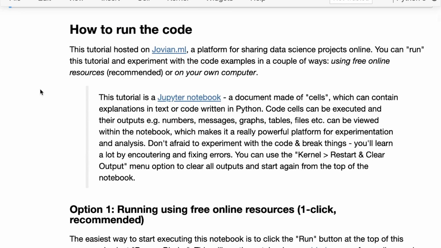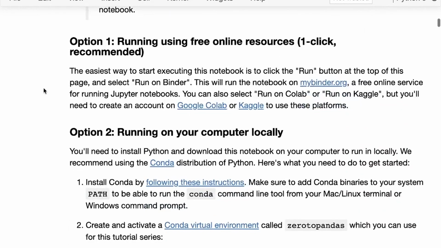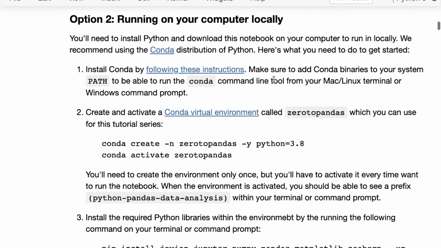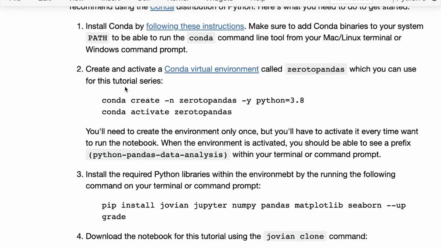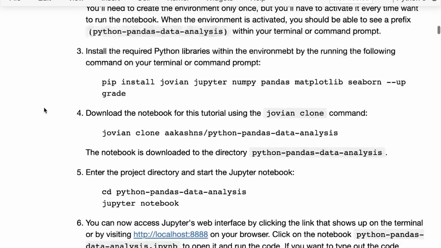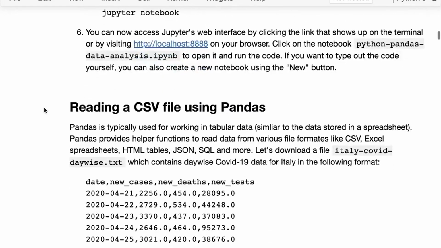Now, we are running this code on an online platform, Binder Hub, and that is why we use the run button on Jovian. But you can also run this on your computer locally, and the instructions are given here. The instructions might vary slightly based on your operating system and the version of Python that you're using, but you should be able to follow along with this quite easily.